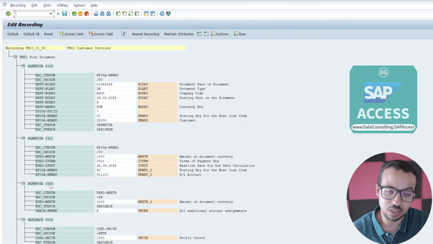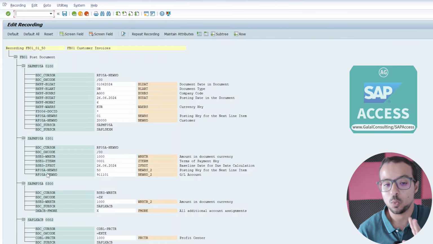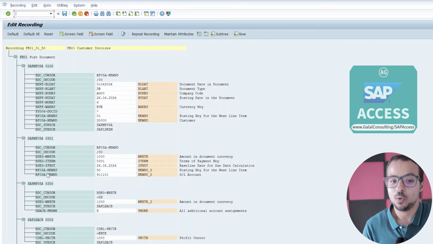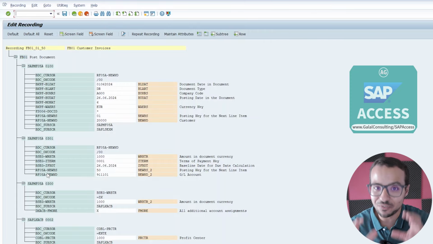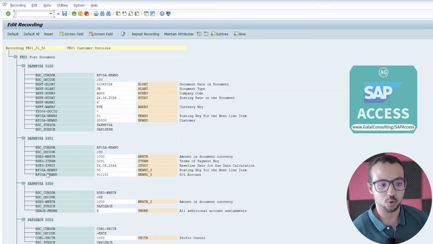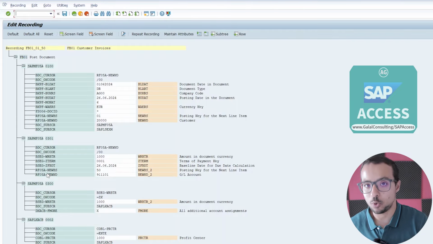So the second posting key that we are going to use is 50, and 50 will pick another screen, 300. So each posting key will drive a different screen, which has different fields, which means that our recording must be specific to this posting key. So if I want to upload customer invoices, then I have to create a recording doing the posting for customer invoices, and this recording can only be used to upload customer invoices. It cannot be used for any other thing.